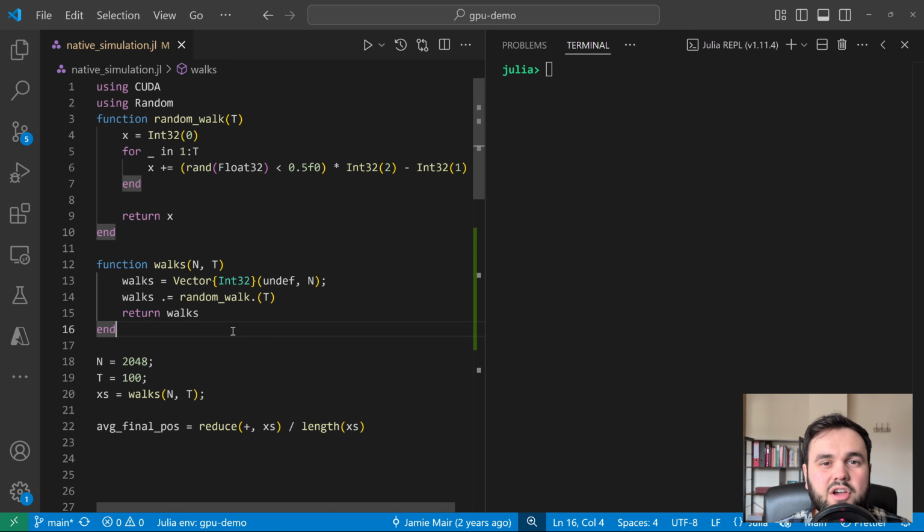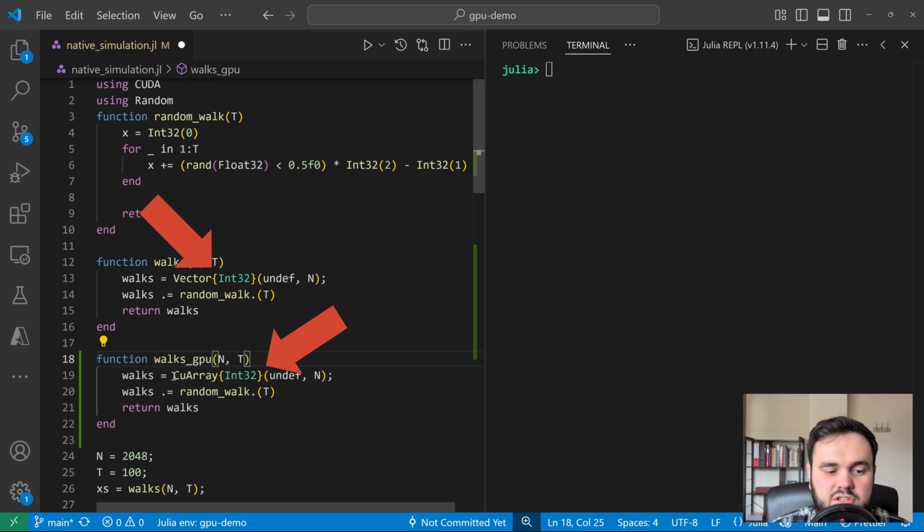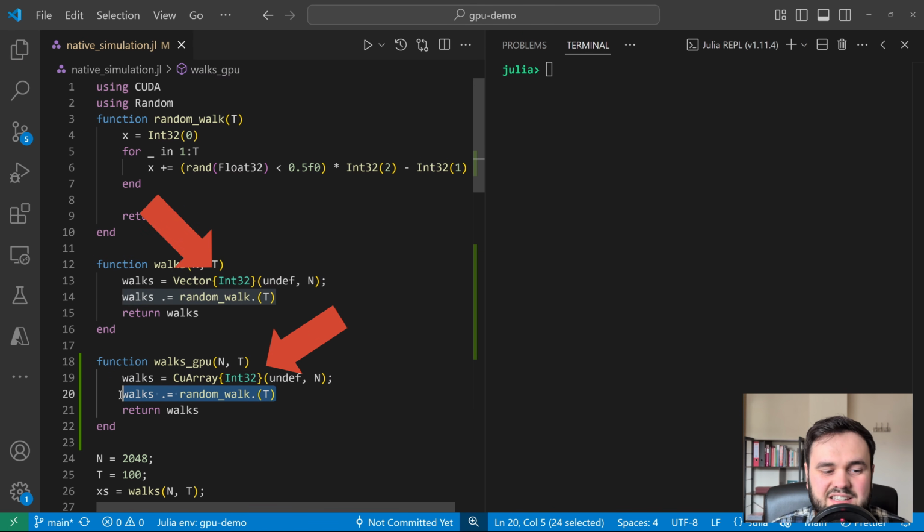The way that I've written this code makes it very easy to run our operations on the GPU just by changing the type from vector of Int32 into a CuArray of Int32s. So all we're doing is changing the type to a CuArray of Int32s. And then the rest of the code stays exactly the same. But since we're using broadcast notation, the random walk function will be compiled directly to run on the GPU. So now let's run these two implementations and compare the results.